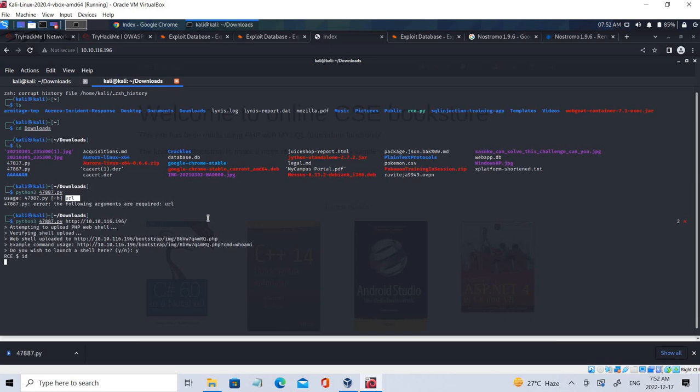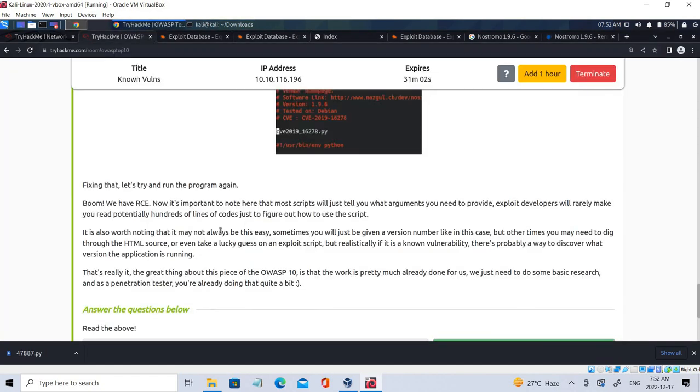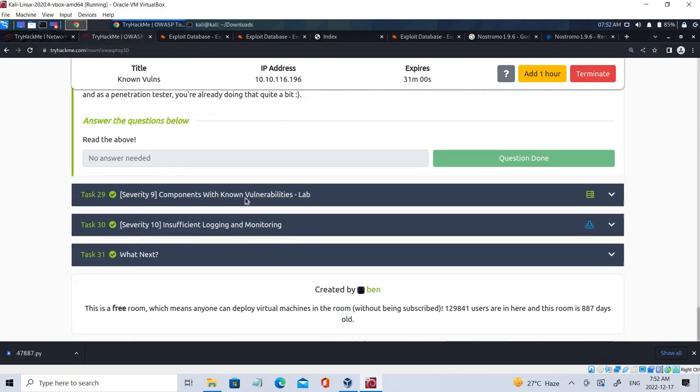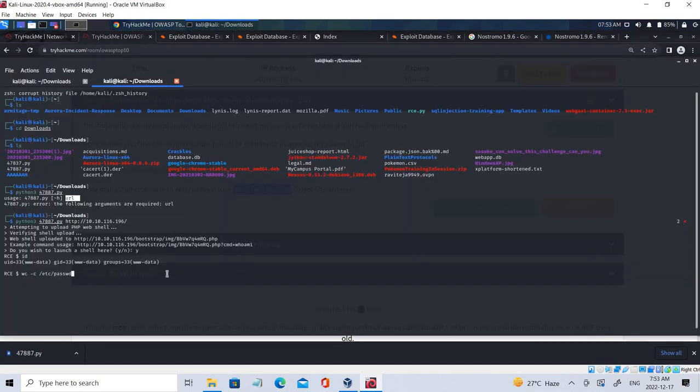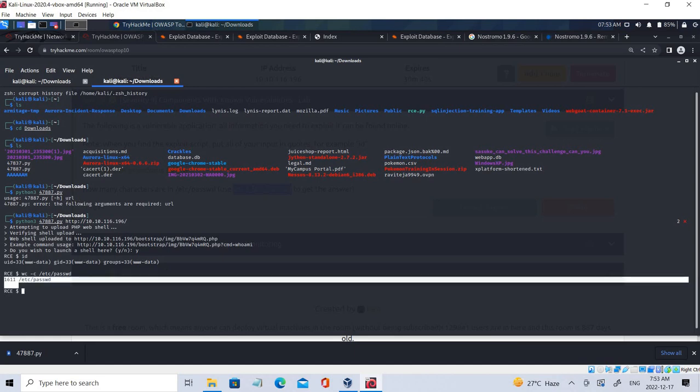So let's use id. You see, we have got the information, the user ID and all the stuff, group ID. But according to TryHackMe, if I go down, it asks how many characters are there in this particular folder, which is the passwords folder. For that, they have also given the command which we'll be using. Obviously you know the answer, it's 1611, but I just wanted to show you guys. Let's use this command and check. You can see this is the answer that we have got. So this is how you have to work on this.